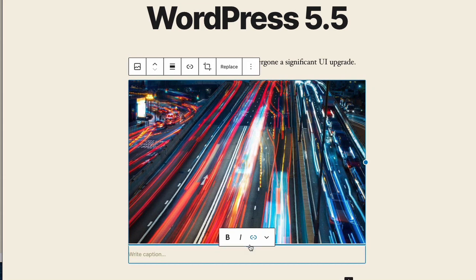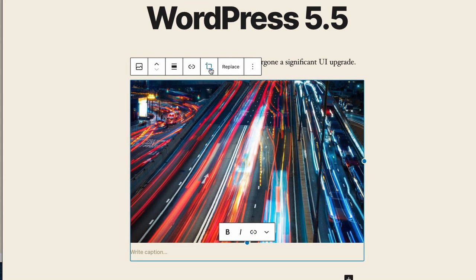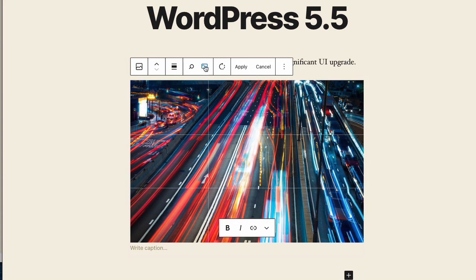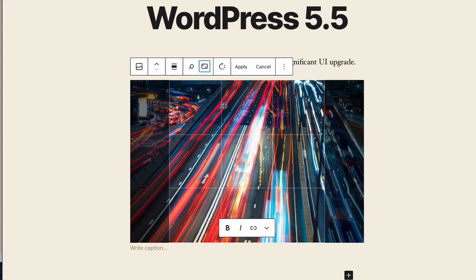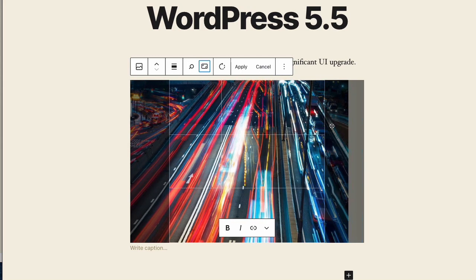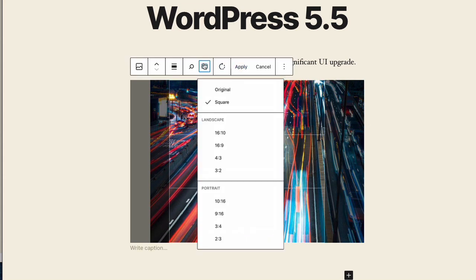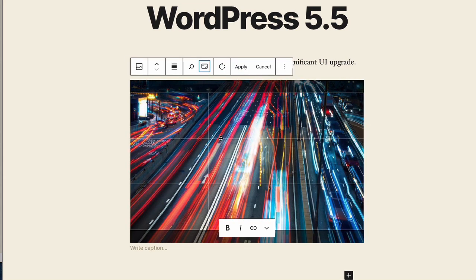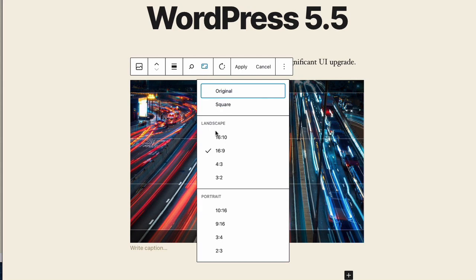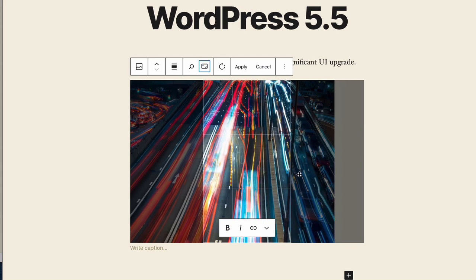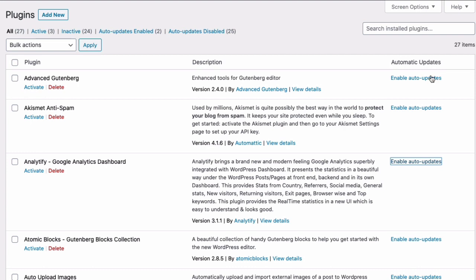The image block now supports inline image editing. This will be a real time saver that will eliminate the need to adjust images in a separate program. It's now easy to resize your image and crop to any number of predefined aspect ratios. Your modified image is saved as a new media file, so your original image is always available when you need it.